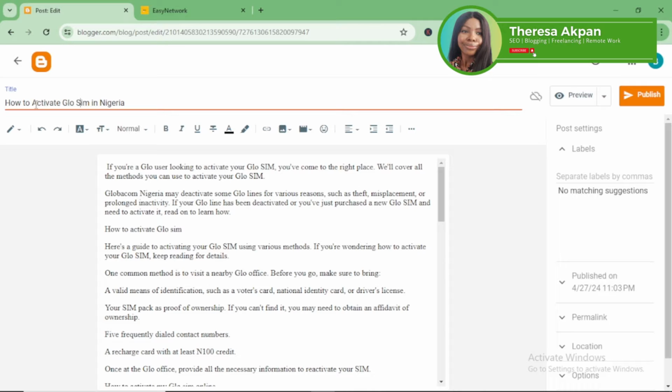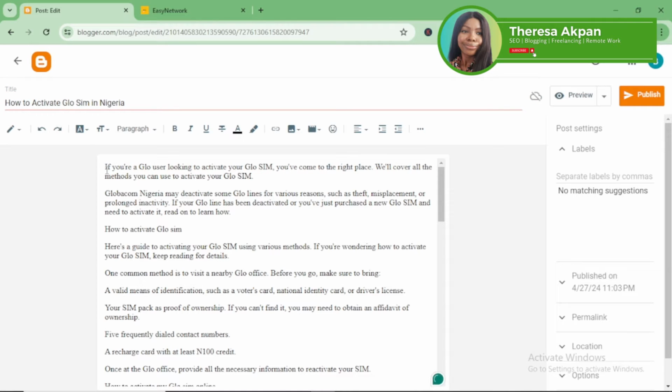caps. You could capitalize the words and keep the conjunctions in small letter. So once you're done with the title, we'll go back to the body. Ensure that your article or your blog post is properly formatted. It sounds nice, using the right words, grammar wise, and everything. So now we want to go ahead to format this article.